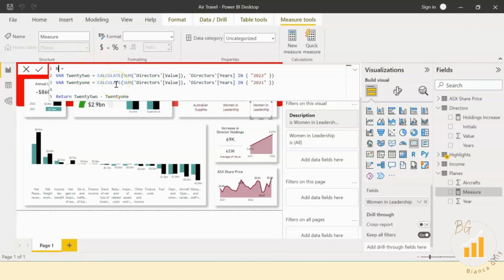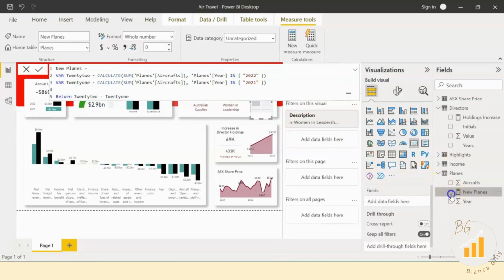And we'll call that new planes. And then we're going to replace director with planes, and value with aircraft, and planes. And what have we got? Year this time. And again, planes, aircraft, and planes, year. Good. Press enter. And now we'll go ahead and replace our measure.